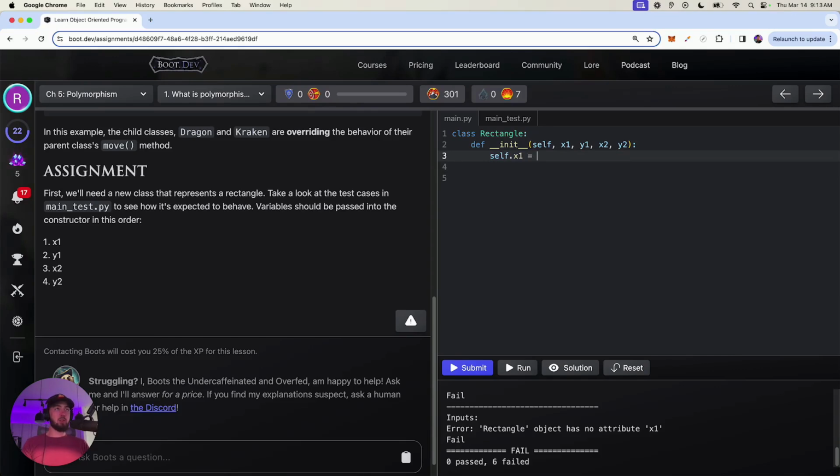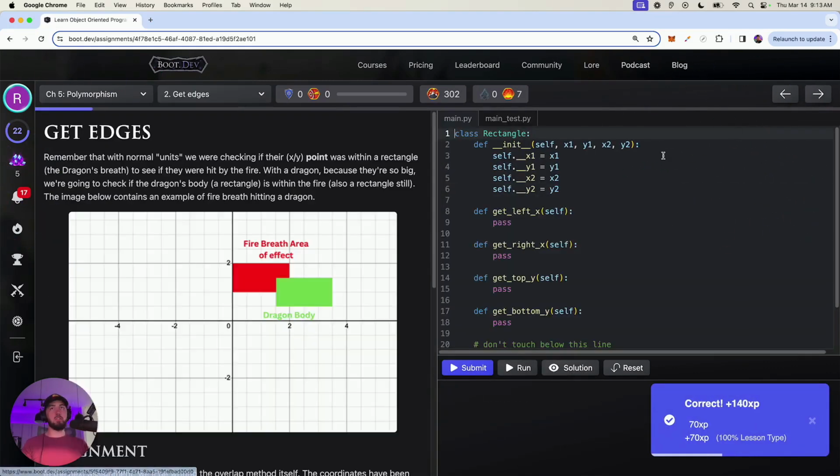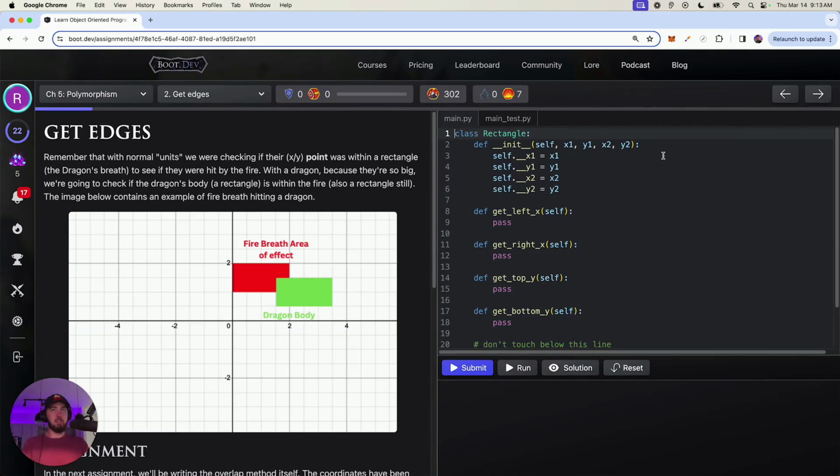Self.x1 equals x1. Sorry guys, my brain is just getting into it. You know what I mean? So let's see if this will do what we need it to do. So submit, boom, there we go. Okay, so it was just initializing the classes.